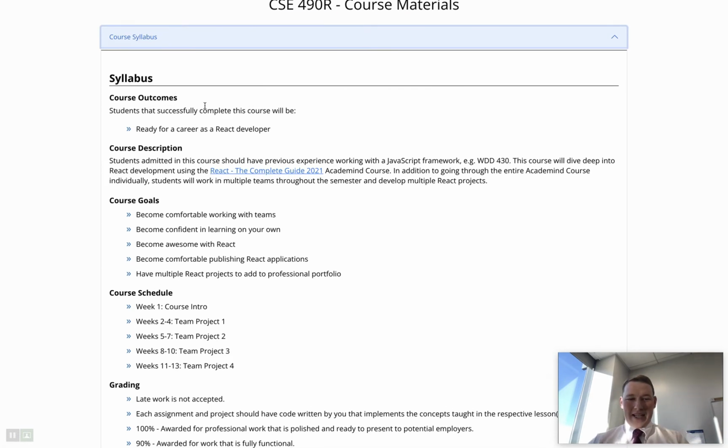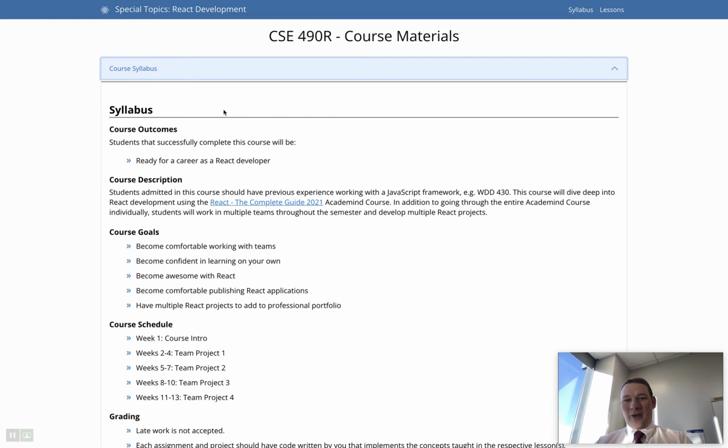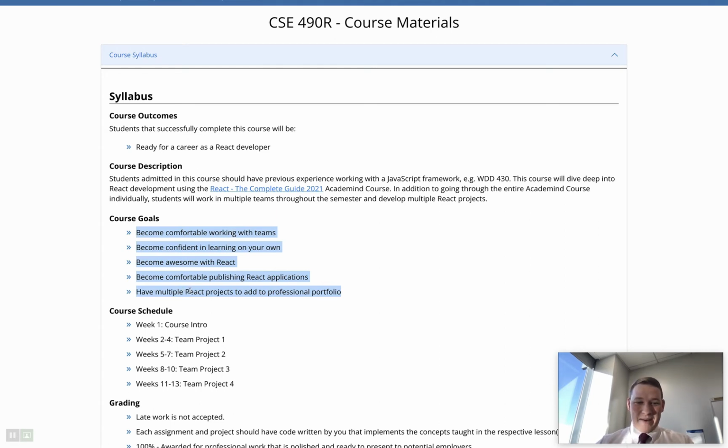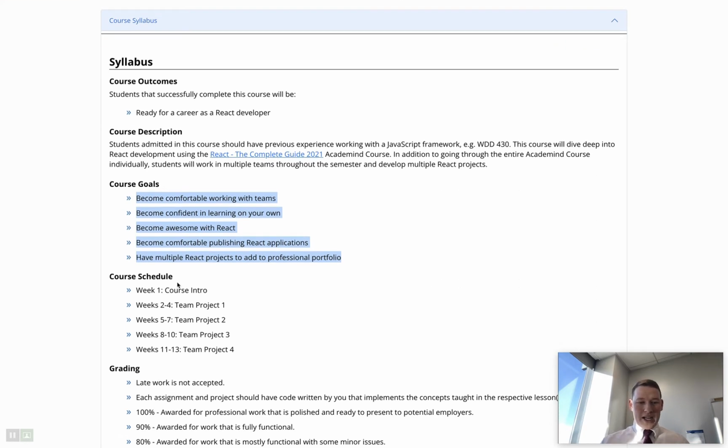So real quick, I just want to take a quick minute to walk through the outline of this course. My goal for you at the end of this course is to be ready for a career as a React developer. That's all I really care about. A few goals to work towards that, and things that I try to emphasize in this class to help you get there, are being able to work well with teams, be confident in learning on your own, become awesome with React, become comfortable publishing React applications, and have multiple React projects to add to your professional portfolio.